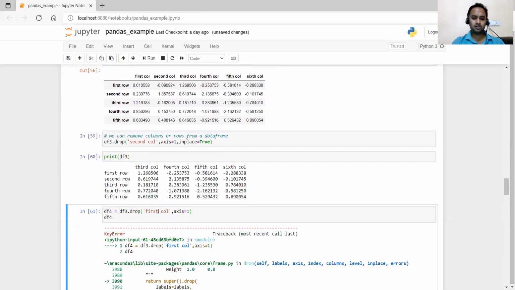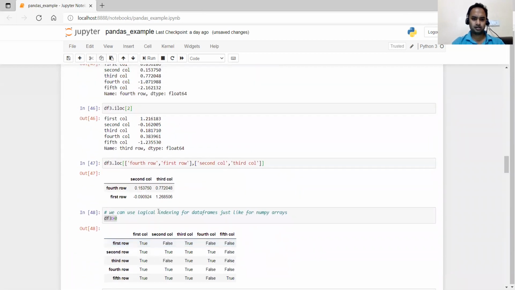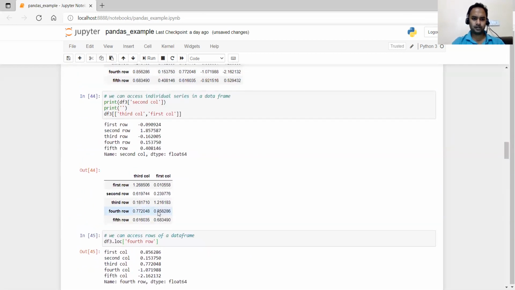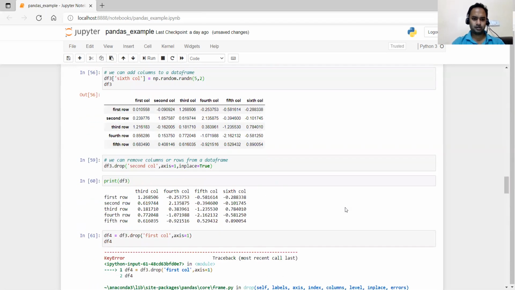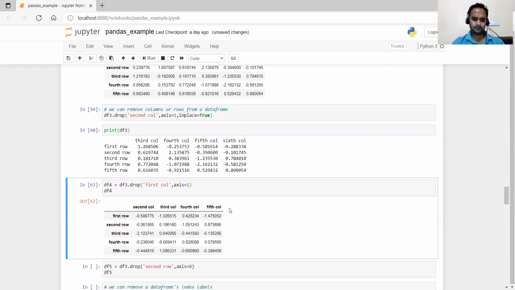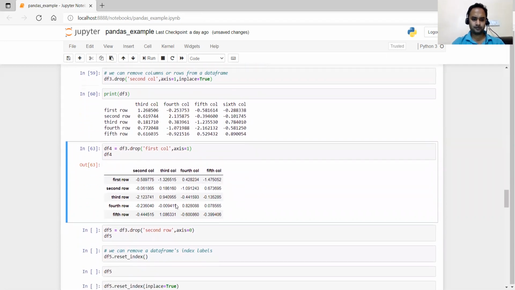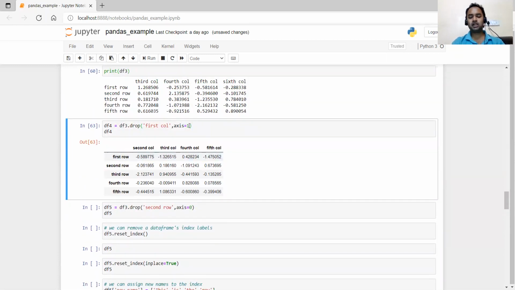Okay, we have already dropped the first column from it. So let's run this. Let's create df3 again. Okay, now let's come here. So we have provided axis equal to 1 here, meaning we want to remove from columns. If you do not provide the correct axis here, it will give an error saying this column does not exist.